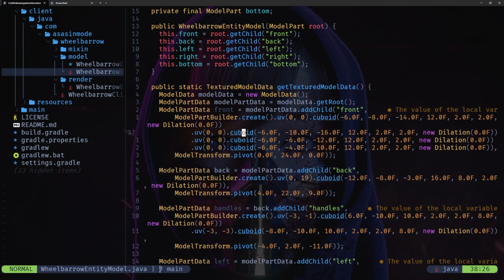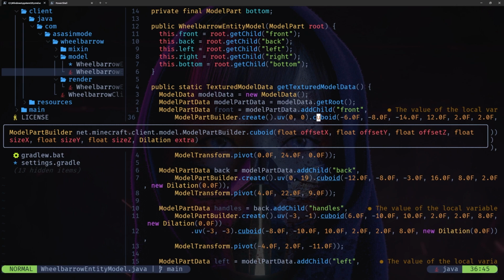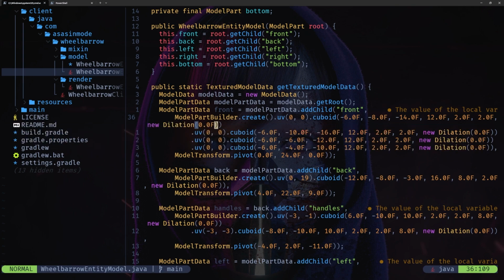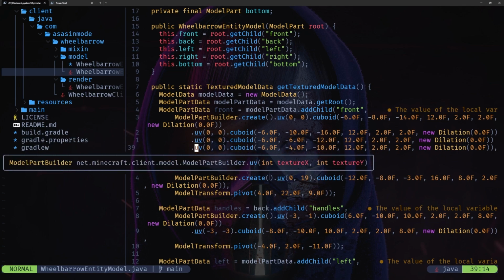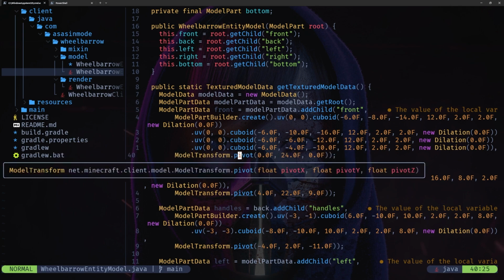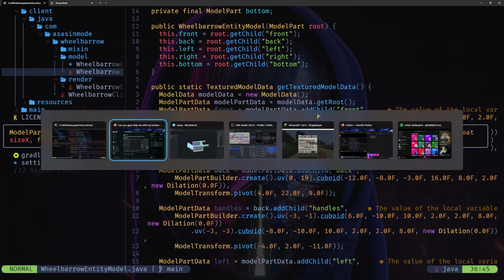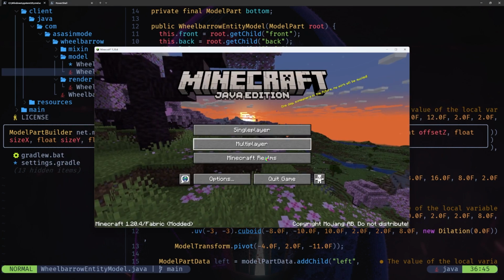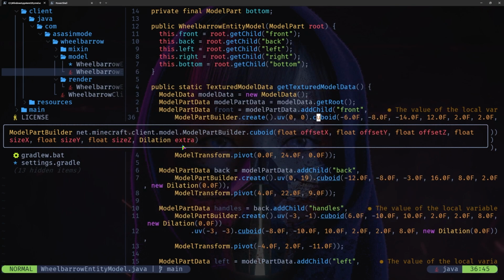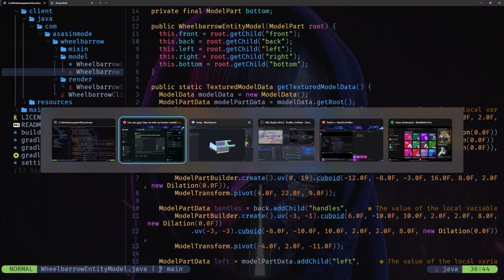Pivot. Dilation. Cuboid. Okay, so this is the offset, size, and dilation. Okay, here's the UV. It is for the texture, which doesn't matter at the moment, and pivot. See, pivot to Y. Okay, because I check that. If okay, I will just adjust that pivot and see what happens. But here there's the dilation. What's a dilation?